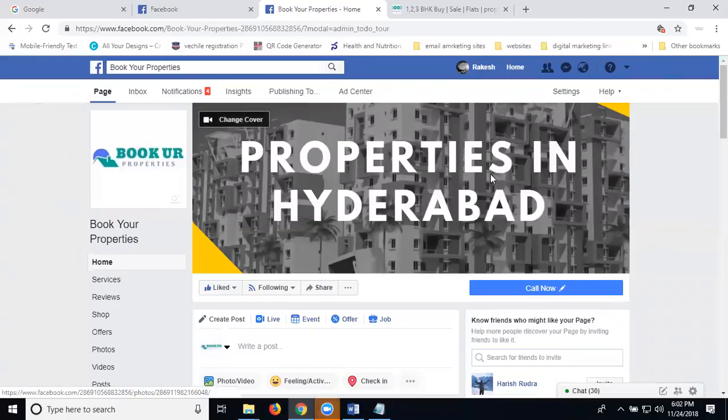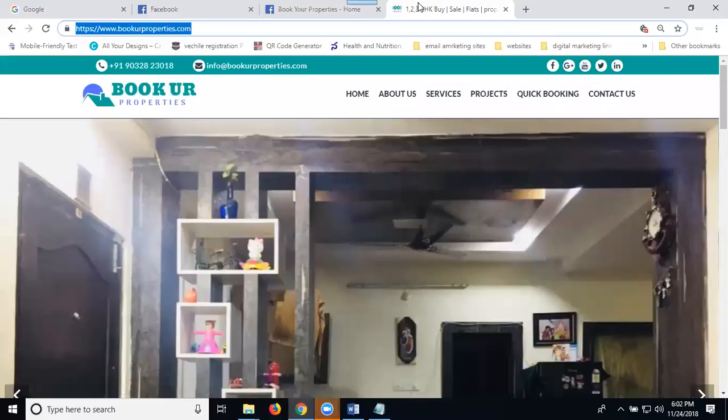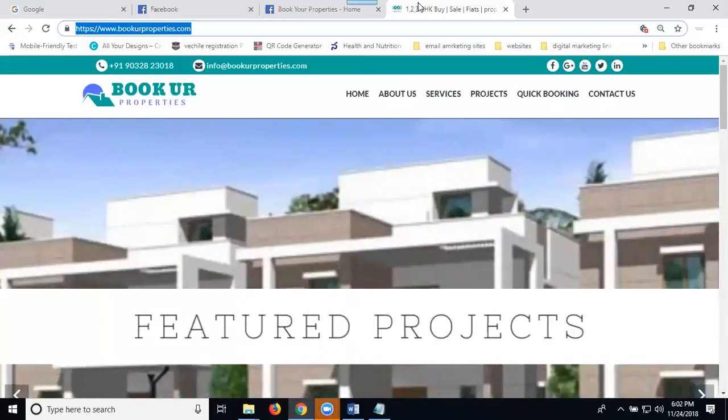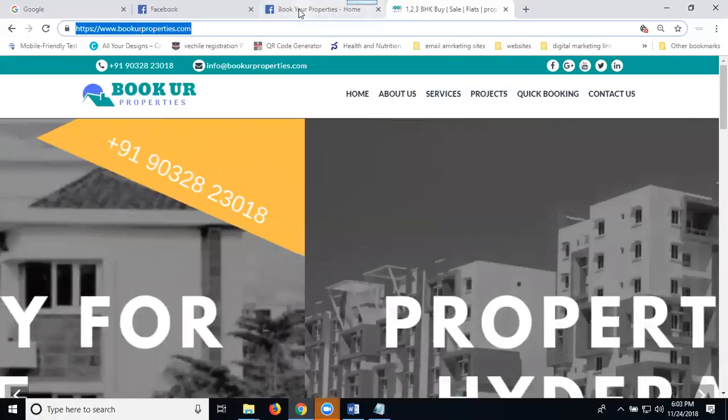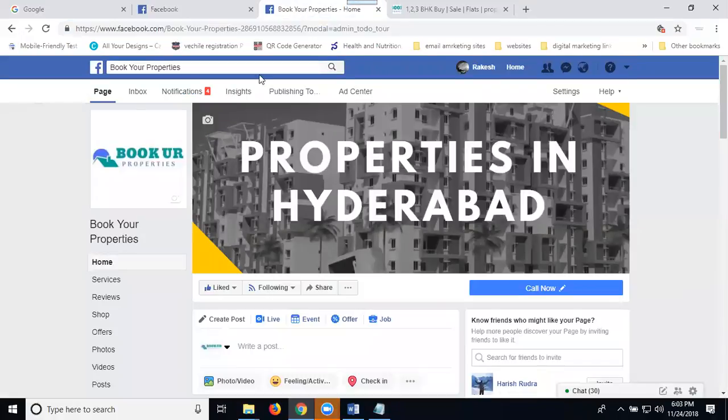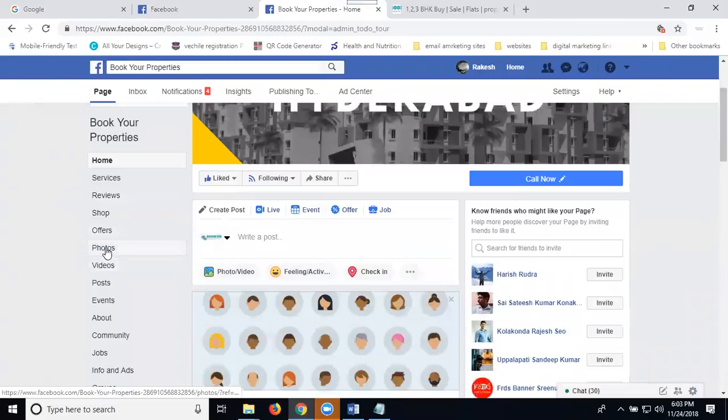So this is my Facebook page. This is my business, Book Your Properties. If anybody asks how to advertise your business using images, the option is on Facebook. On any Facebook page, that option is called Photos. You can advertise your business along with the photo also.